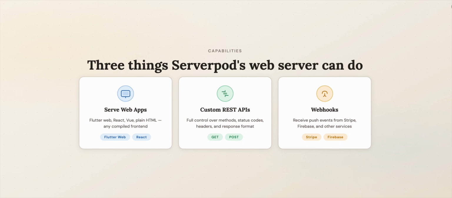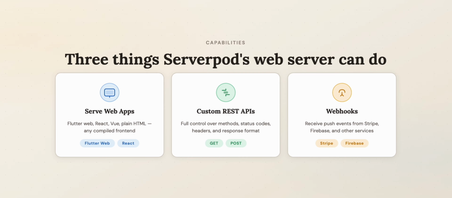So what exactly can you build with Serverpod's web server? There are three main things. First, you can serve web applications, whether that is a Flutter web app, a React app, a Vue app, or even a plain HTML and JavaScript page. The web server can deliver any of those to a browser. Second, you can build REST APIs. If you have a third-party service that needs to talk to your backend over plain HTTP, maybe a payment provider, a notification service, or an analytics pipeline, you can define custom HTTP routes that give you complete control over the request and response format. Third, you can handle webhooks. A webhook essentially is when an external service calls your server to notify it of an event, like when a payment succeeds or when a user signs up through a third-party auth provider. Serverpod's web server handles that cleanly.